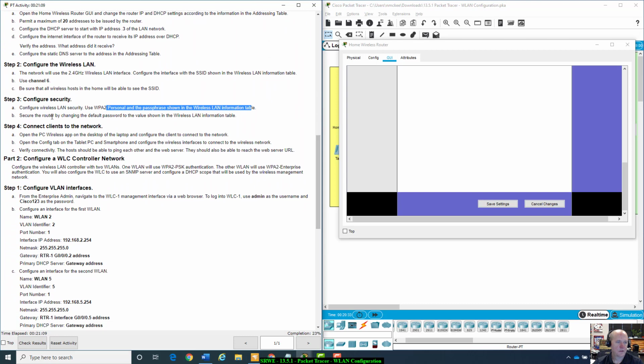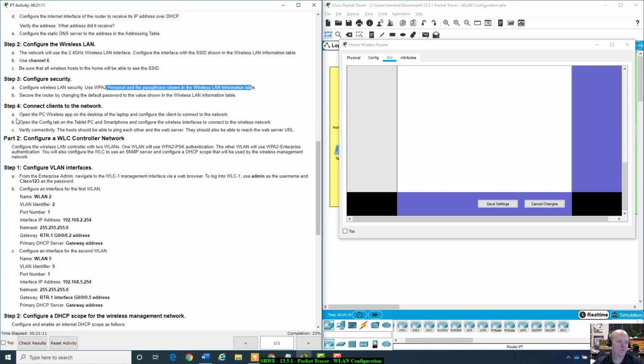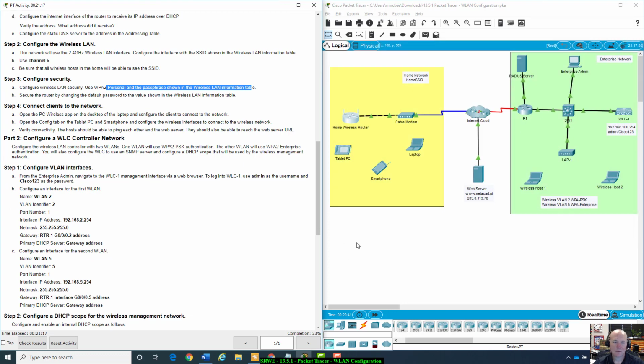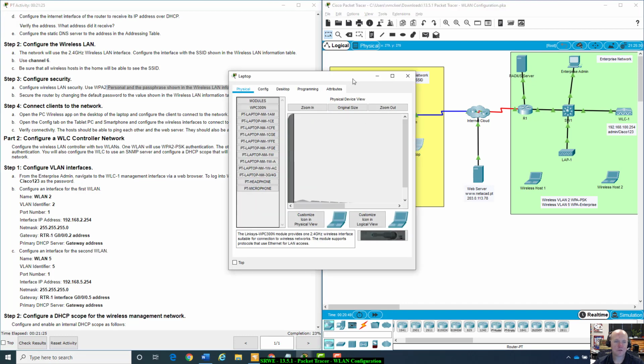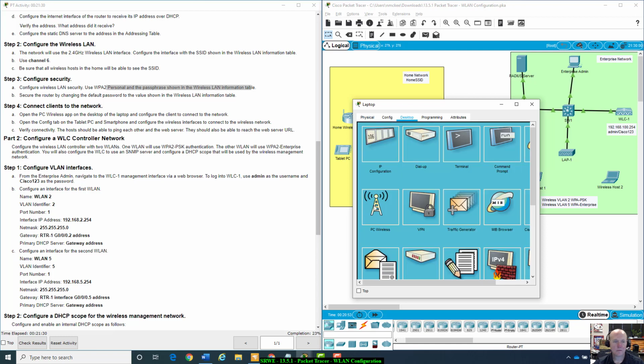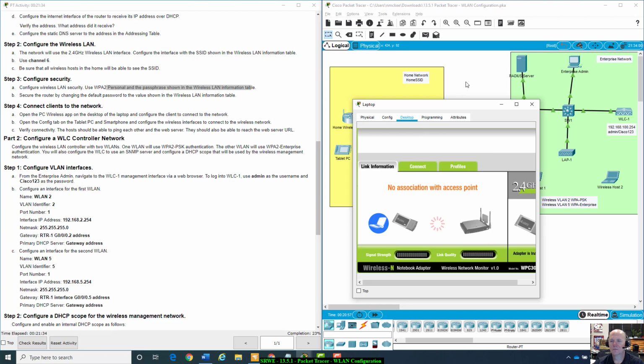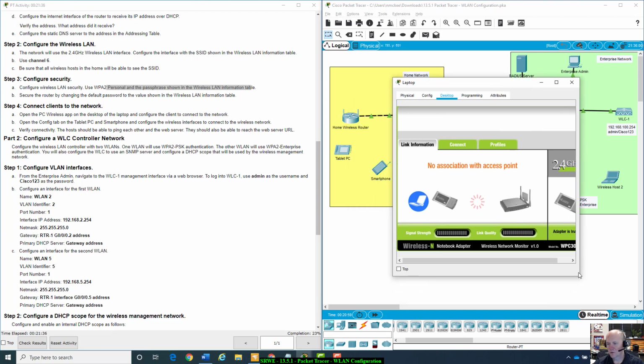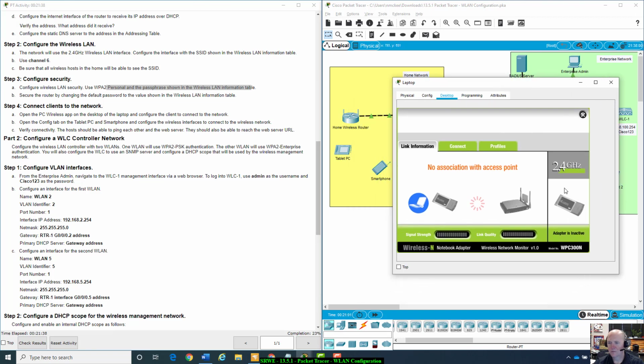All right, secure the router. We've done that. We're on step 4. Connect clients to the network. So I'm going to go ahead and close this down. All right, open PC wireless app on the desktop of the laptop and configure the client to connect to the network. So laptop first. All right, desktop, PC wireless app. Looks like I guess a cell tower. Kinda, sorta.